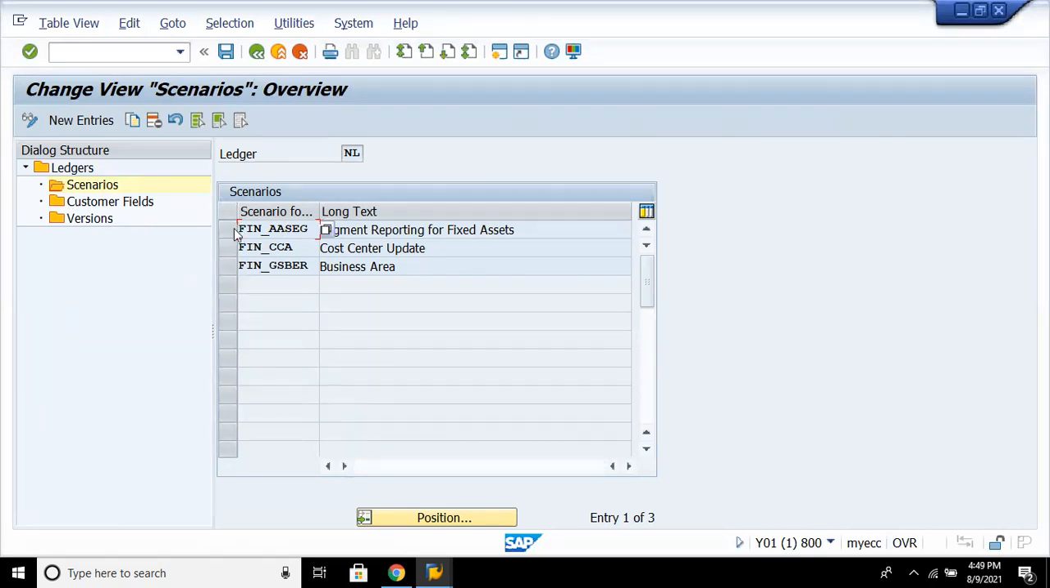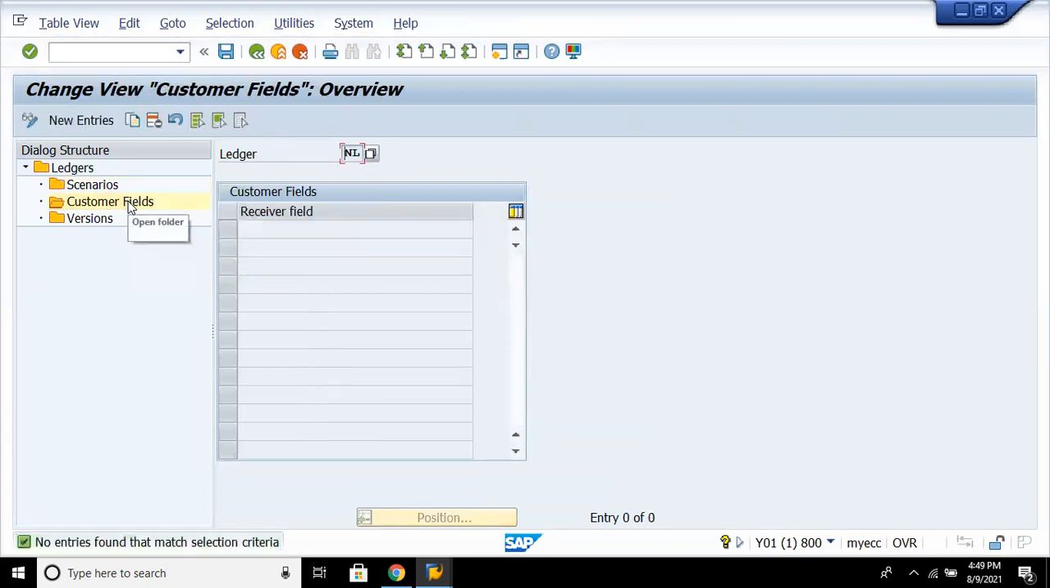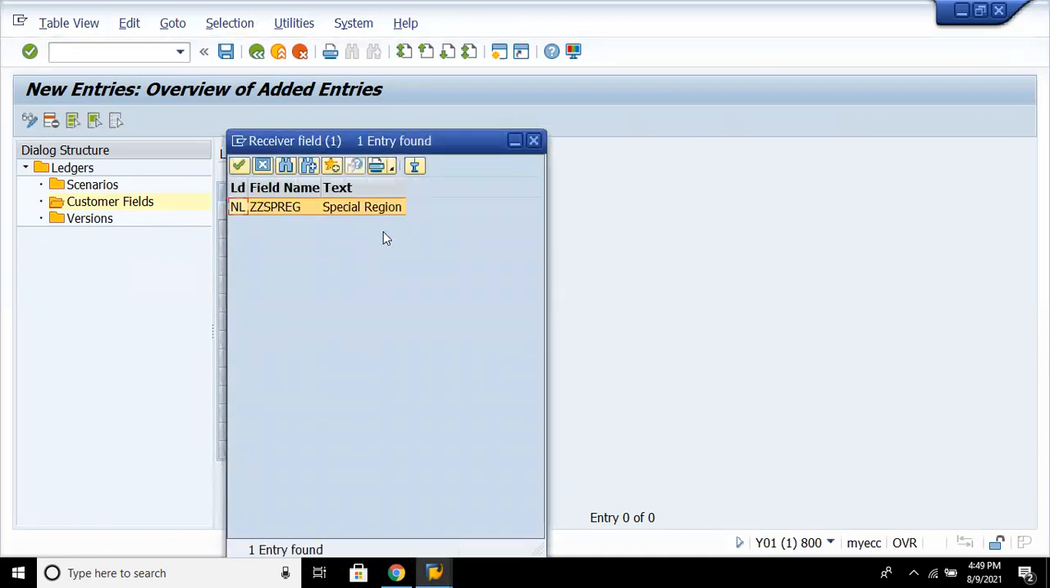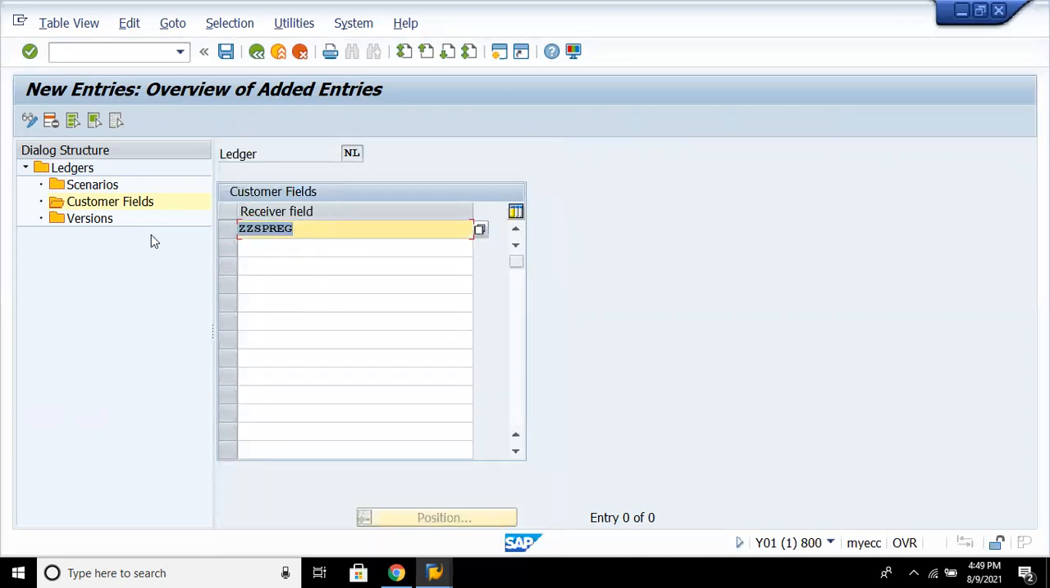Select the row segment reporting, double click on Customer Fields. New entries. Here we can maintain the receiver fields. Hit F4 and select the receiver field. The field name would be special region, as it is a special purpose ledger, non-leading ledger. So the code would be for your special regions. Select the receiver field as special region.